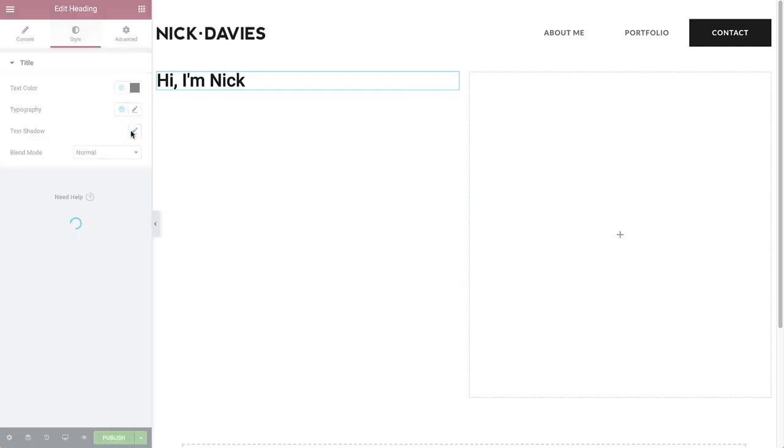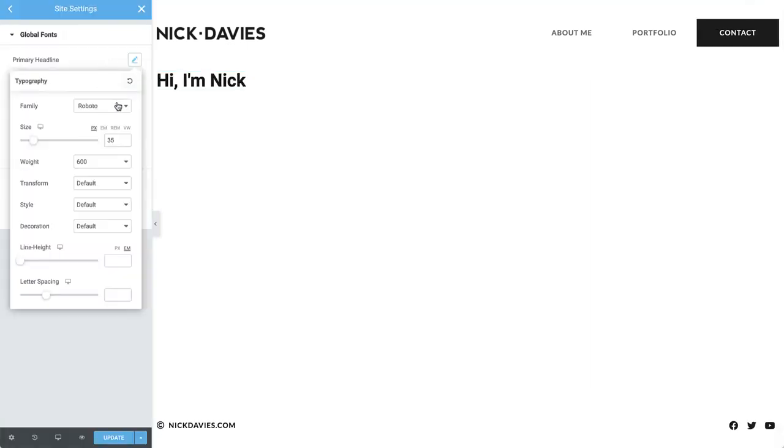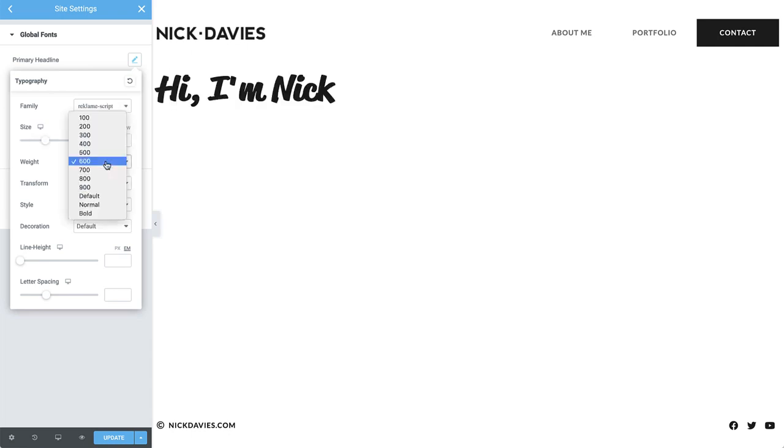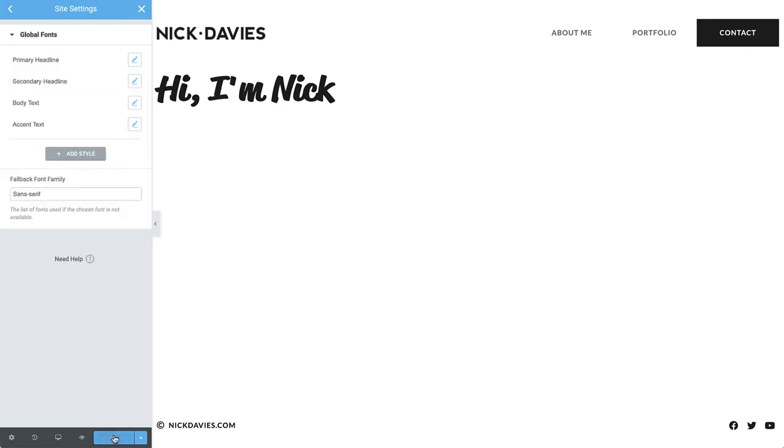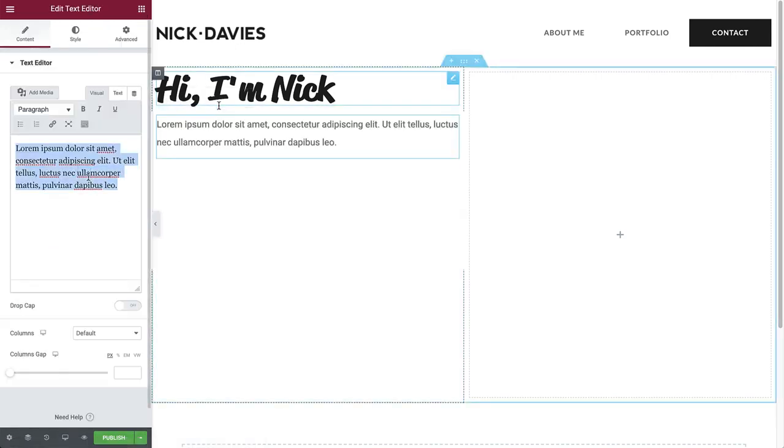So let's go to our global font settings via the shortcut and set this Adobe font for the primary headline. Set the size to 65 pixels and weight to 600, so it stands out nicely. Also, set the letter spacing to 1. Next, we will add a description. So drag in the text editor widget and add your text.